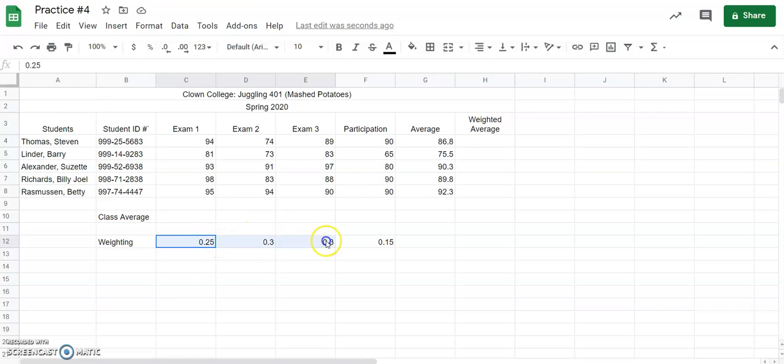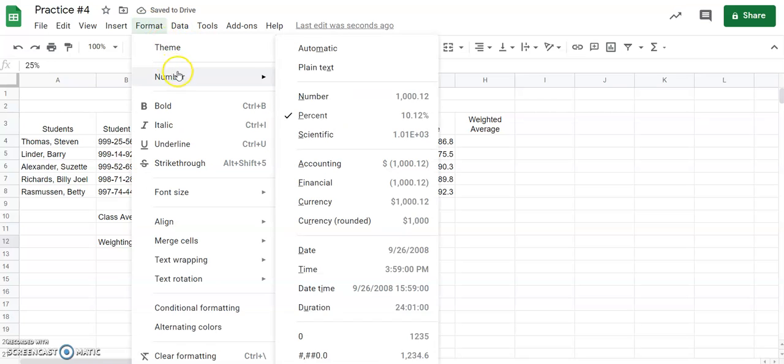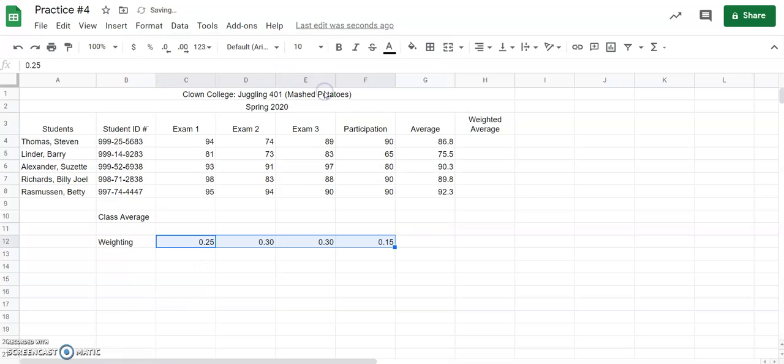Okay. If I wanted to see these as percents, because usually that's how we talk about things, I can click on my toolbar there, and we can neaten it up just a bit. So we have 25%, 30%, 30% for the 3 exams, and then just 15% left for participation. Okay. And let's go ahead and leave those as decimals. We'll just format them back as regular numbers.